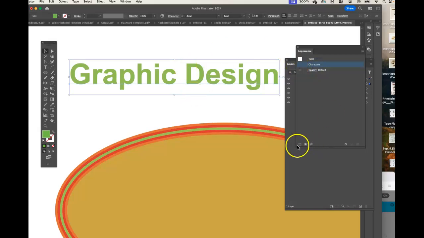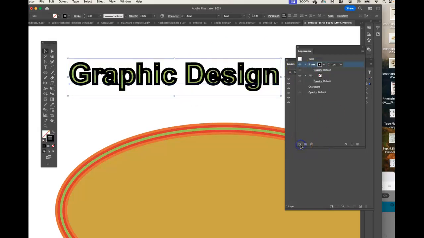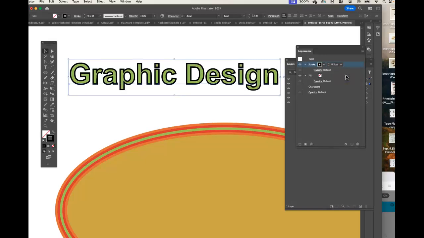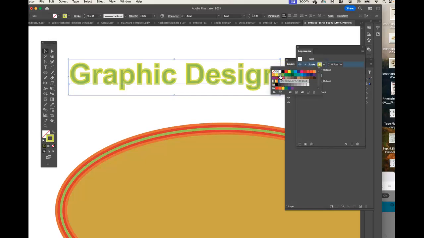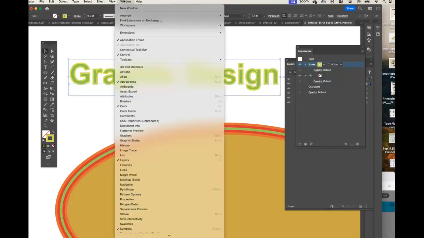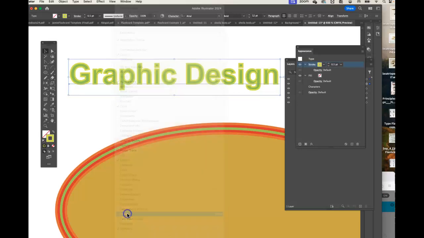And now I'm going to add a stroke to this. Just as if I would have added a stroke, notice that now I see the black design. I'm going to change it to 0.5, very small, and I'm going to change the color and make it a lighter green. Okay, so now if I want to add another stroke, let's also take a look at our stroke palette. So let's go to Window and open up Strokes.